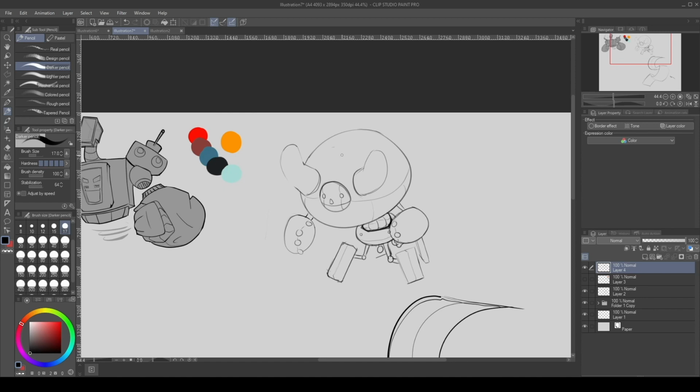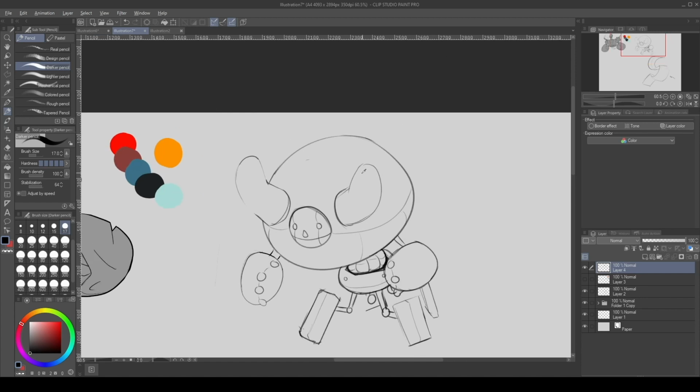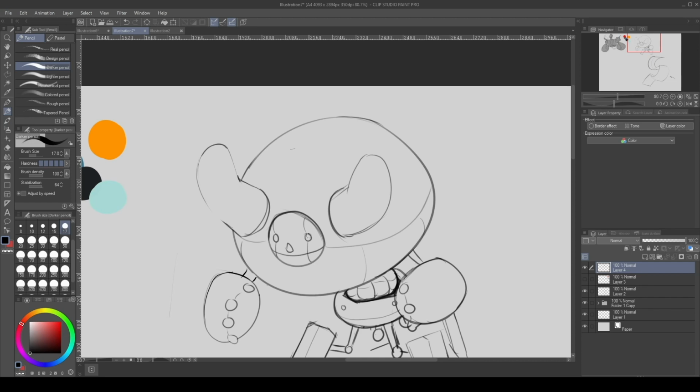maybe a nose just to make it seem more like a robot. Some eyes, maybe. Pupils.